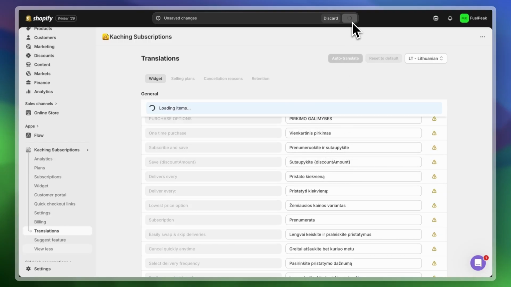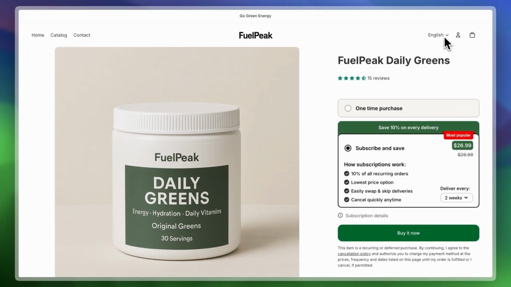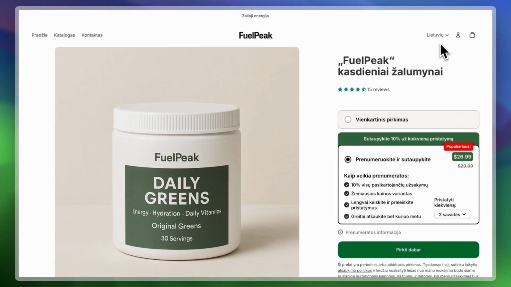Save your changes. Now, when you switch the store language, the subscription widget will automatically update to match the selected language.